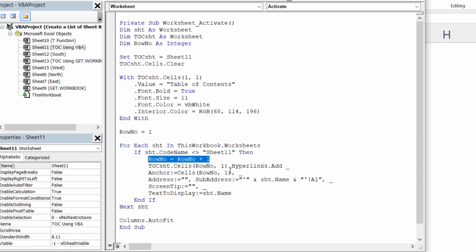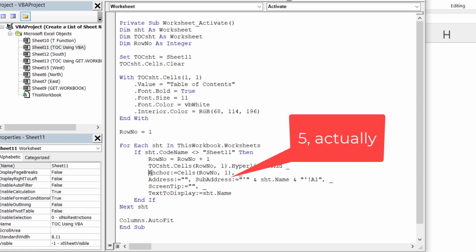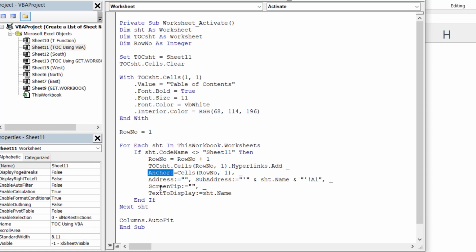Then I'm going to add a hyperlink to that cell, and I'm using Hyperlinks.Add, and this has 1, 2, 3, 4 parameters. The first is Anchor. So this is where you want the hyperlink to appear, and it's in the cell that we're currently referring to. So Cells(RowNumber, 1). And the Address parameter is the workbook that you want to link to. Now we want to link to the current workbook, so I've left that as an empty text string.